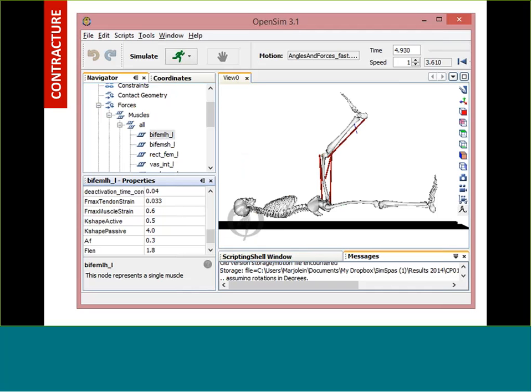The values of Fmax muscle strain and K-shaped passive can be easily adjusted for any muscle in your model by browsing to the muscle in the navigator window and scrolling down to the correct properties in the OpenSim GUI, as you can see here. However, we wanted to optimize these properties, and therefore we did not adjust them in the GUI, but rather we used MATLAB to load a model, then adjust the F and K properties, and then run an optimization.